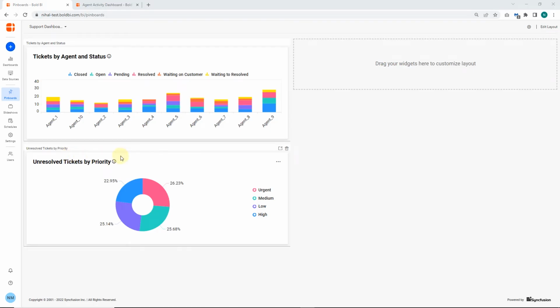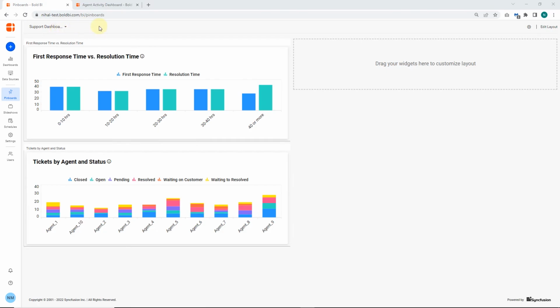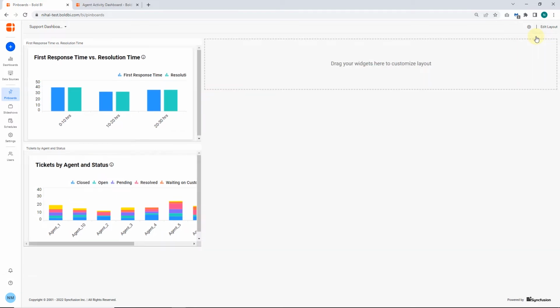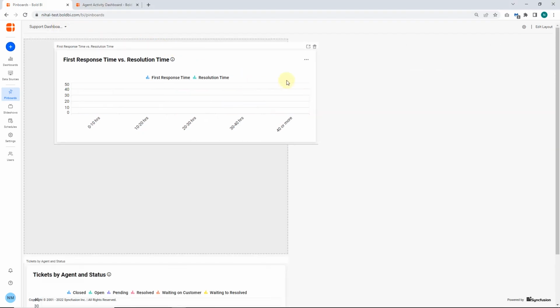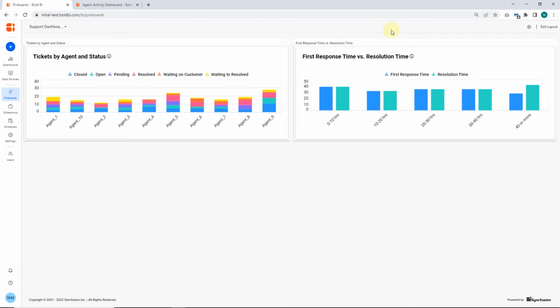Next, to unpin a specific widget, choose the widget and click the Delete icon. To change the layout of the pinboard, click the Edit Layout icon and use the available layout options you see here. You can drag and drop the widgets between the columns of the pinboard.